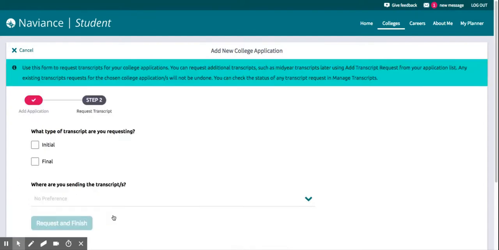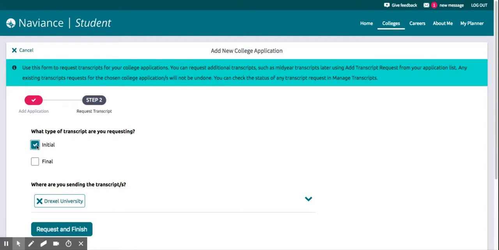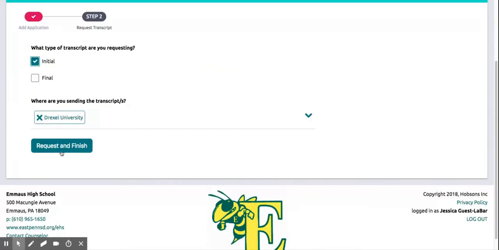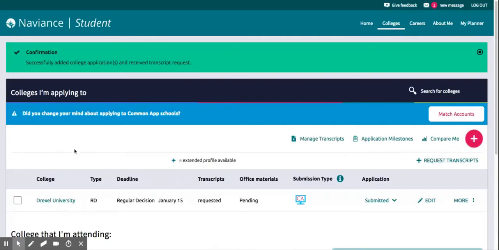Next, you're going to click Add and Request Transcript. You're going to be requesting your initial transcript. Your final transcript you will be requesting at the end of the year in your senior survey in May, and that will only be sent to the college that you're attending. You don't want it to be sent to all the colleges you're applying to because only the college that you're attending needs to know your final grades. Then we're going to click Request and Finish.